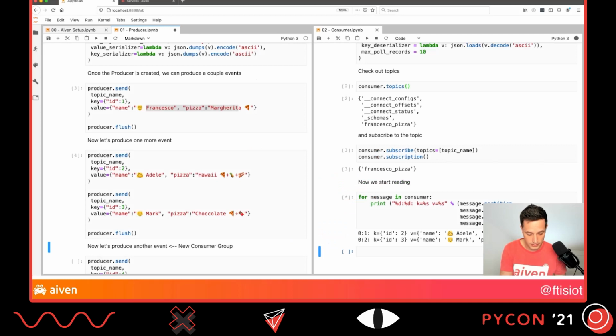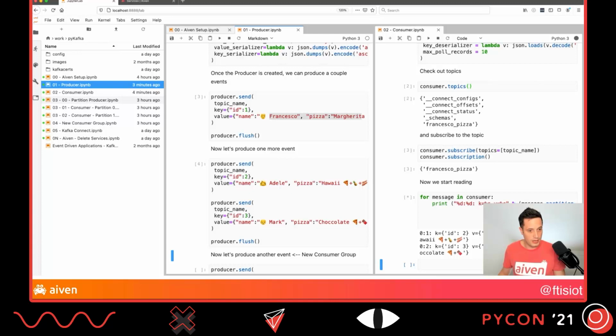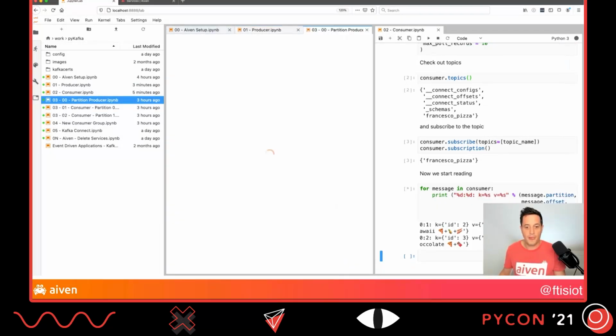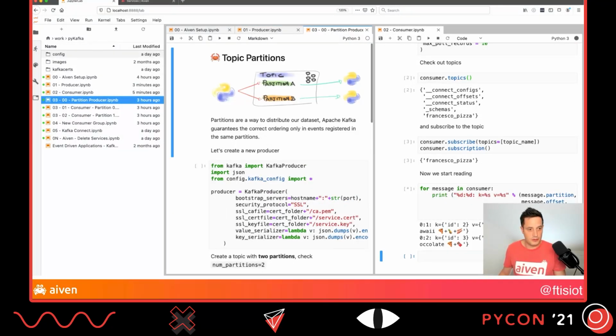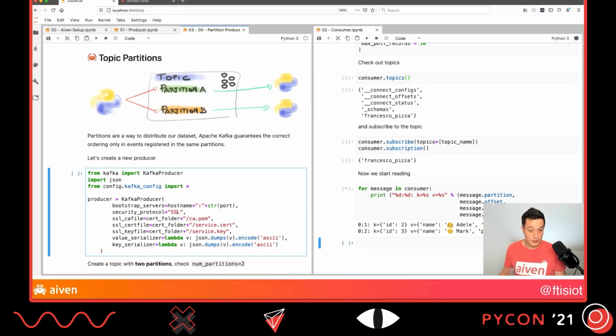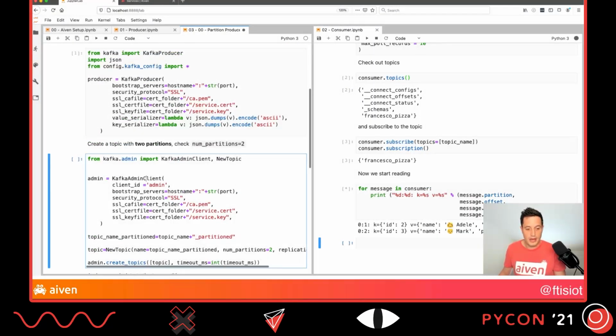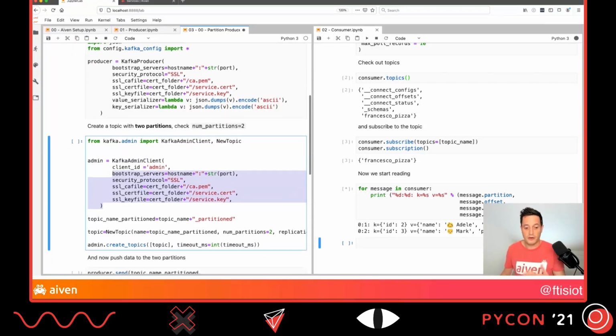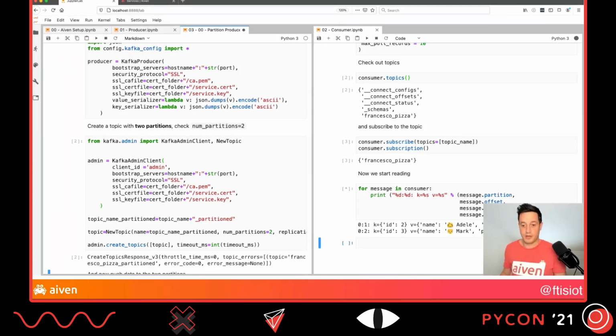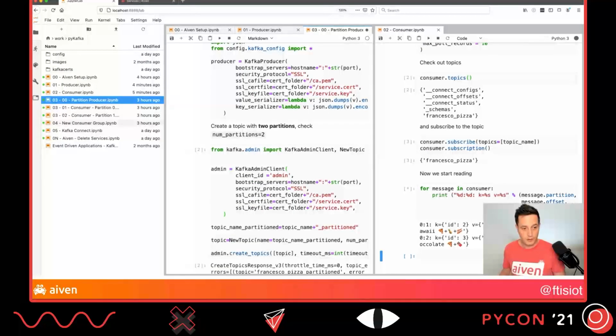Let's go back to our nice notebook. So now what I will do, I will create a new producer. I created a new producer like the one before. And now I'm creating a Kafka admin client. I'm attaching to Kafka from an admin point of view with the same parameters as before. And I'm creating a new topic called Francesco Pizza partition with 2 partitions in this case. So nothing really complex. Before pushing data to Kafka, let me create 2 consumers.